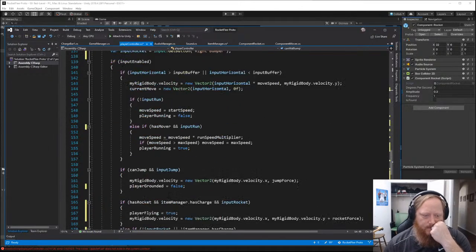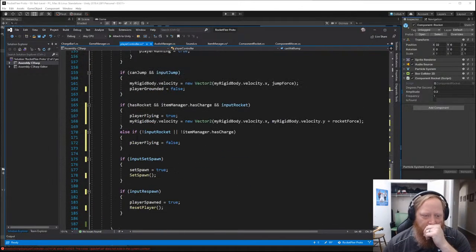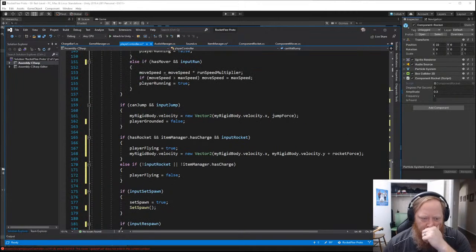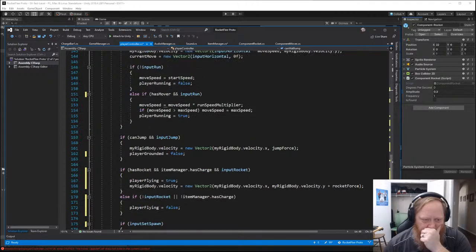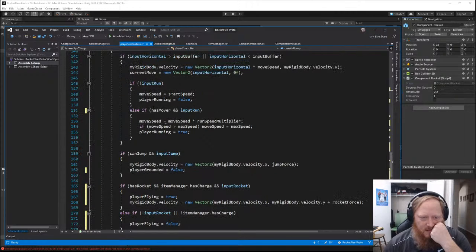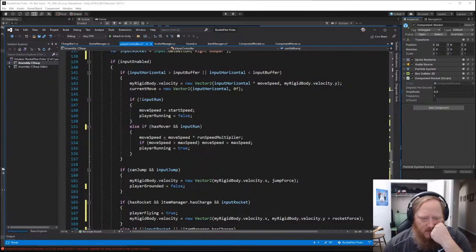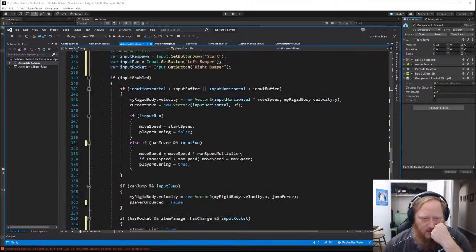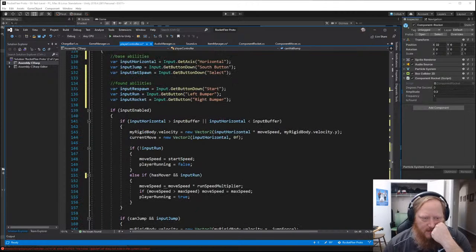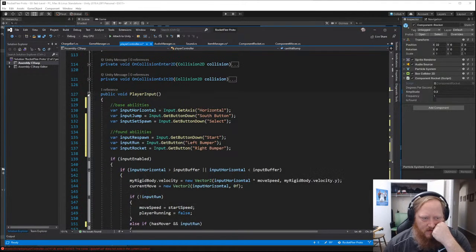Okay. Working our way up. So man has charging for blah blah blah. Else if player running is true of move speeds, da da da. Clamps it, so yes. Move speed, run speed multiplier, that's fine. Start speed running is false. Perfect. I think our input is done.